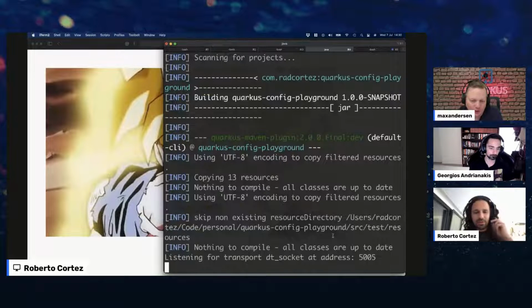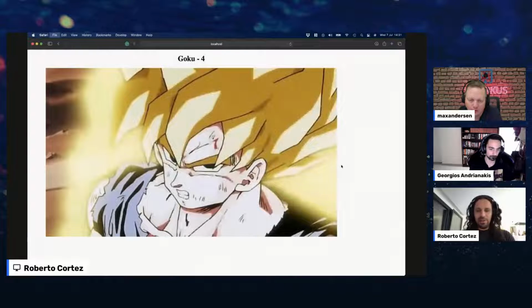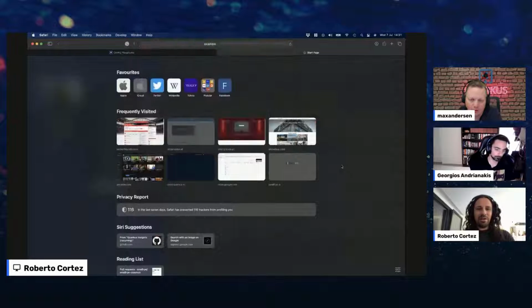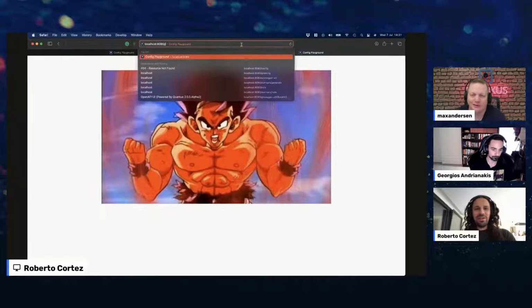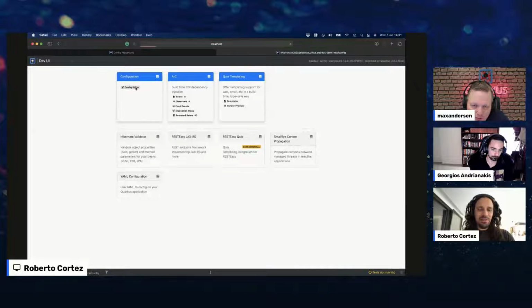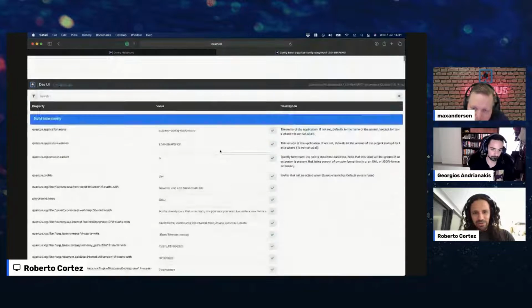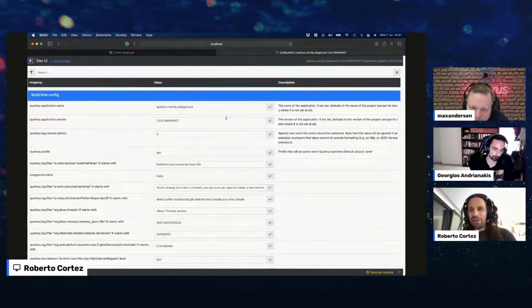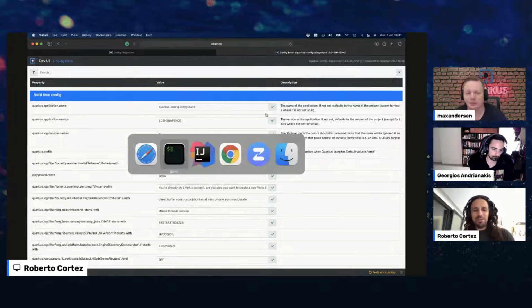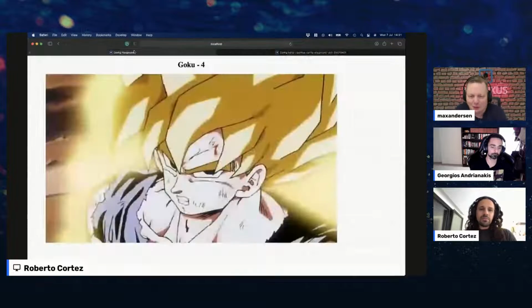Roberto, did we show that in the dev UI? Like which source the config comes from? Let me see. Actually, I think I added that there, but I can't remember. No, it's not here, but I think it's easy to add. Yeah, I think the advanced are there. Yeah, that'll be useful. Okay, well, we're finding improvements here.